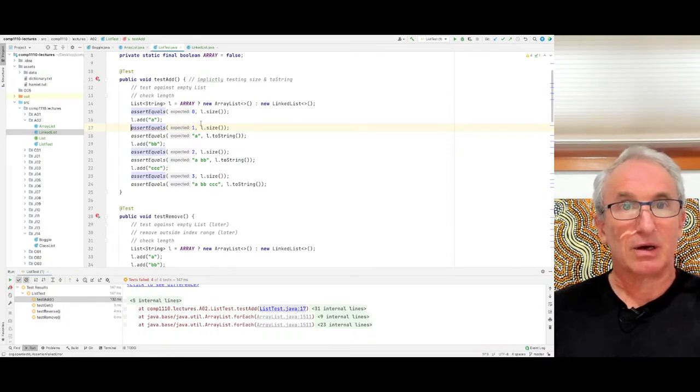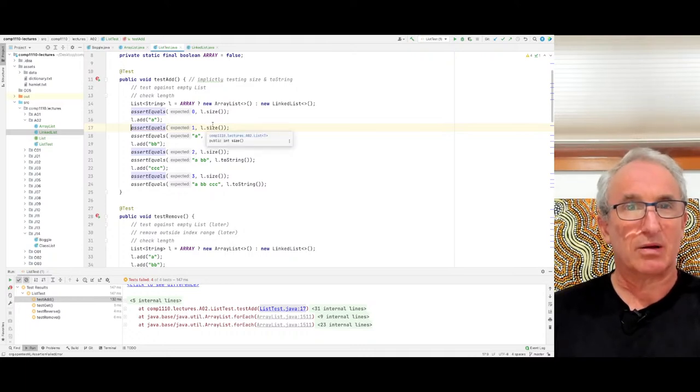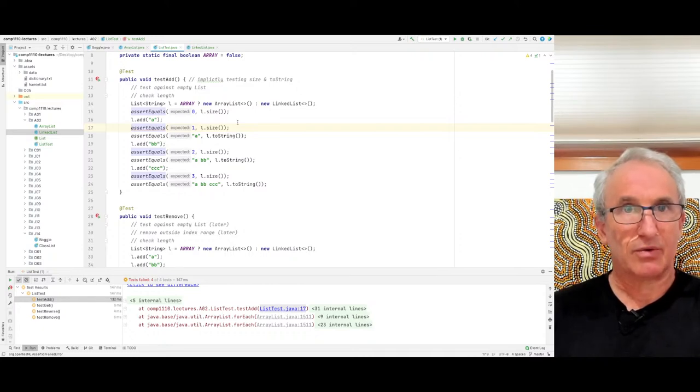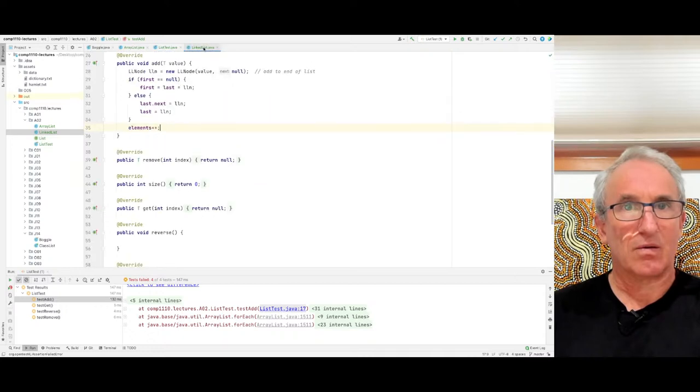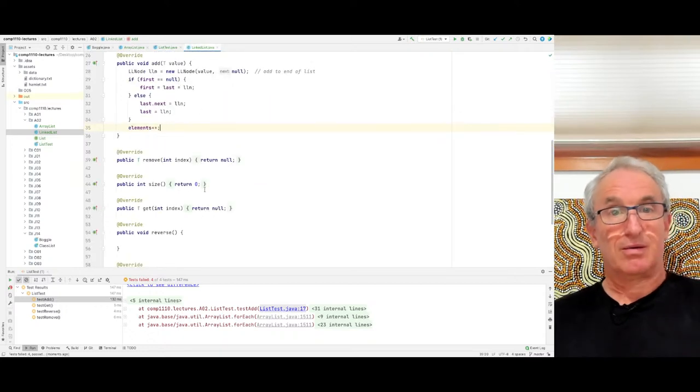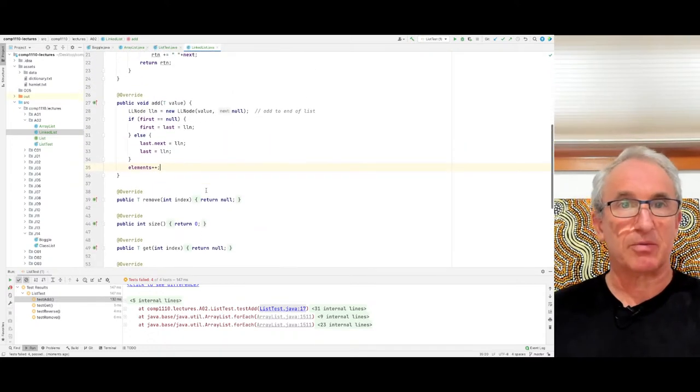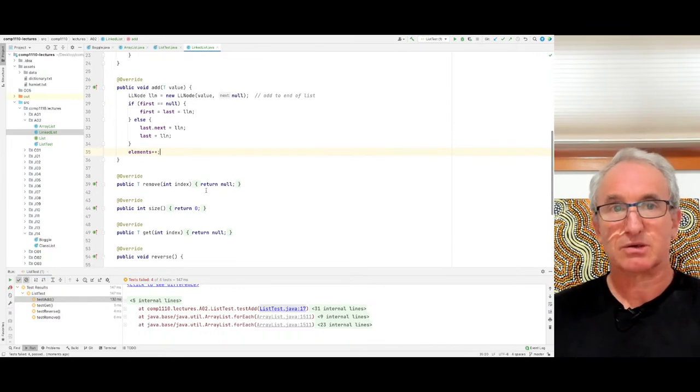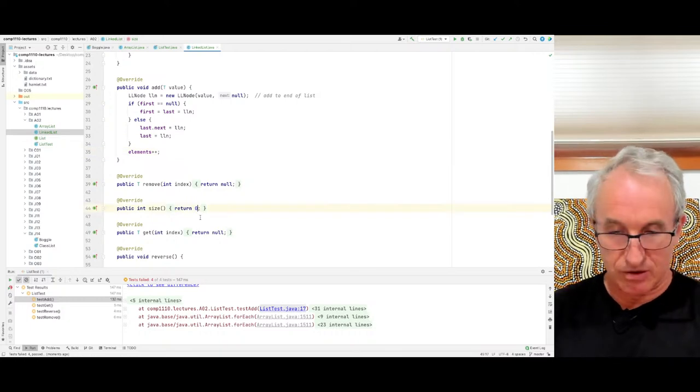Okay, so l.add. So the size is 0. Then we're going to add a, and it expects the size to be 1. Well, it should be 1. What have we gotten wrong here? Oh, here's the problem. Can anyone see the problem now? It's right in the screen, right in front of us. I didn't implement this. So when it gets a size, it keeps returning 0, whatever the size is.